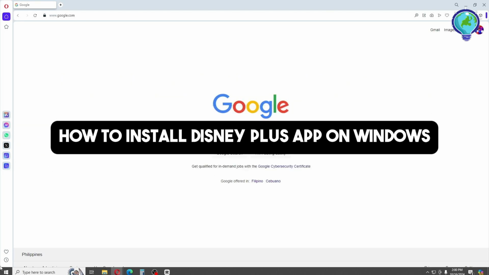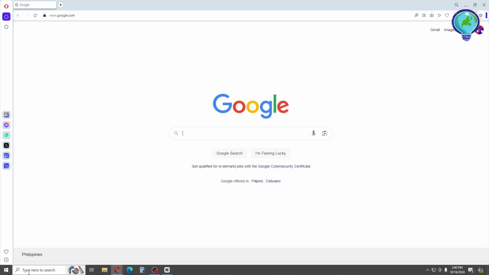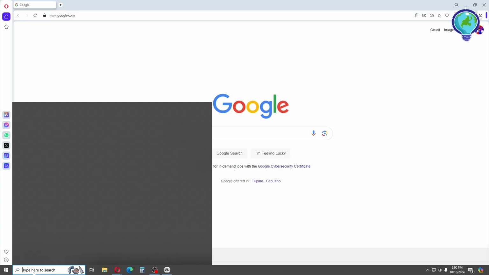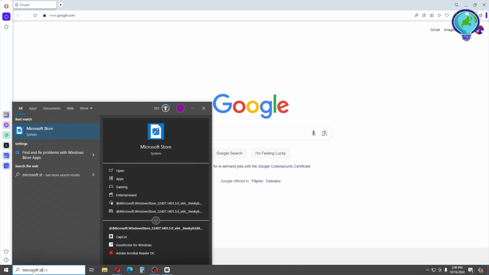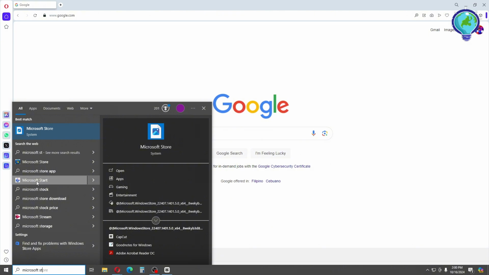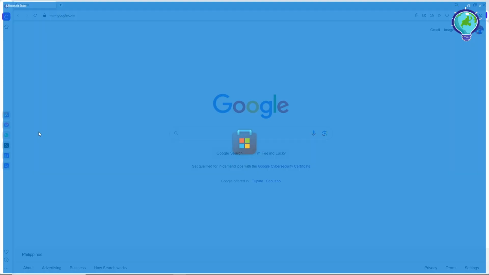This is how to install Disney Plus app on Windows. So guys, first thing that you will do is simply go ahead and go to the start menu over here on the bottom left. And now just simply search for Microsoft Store. And now just simply open the Microsoft Store application.